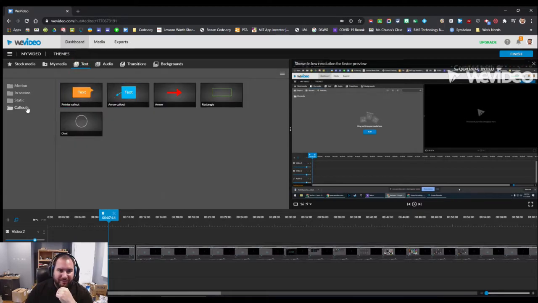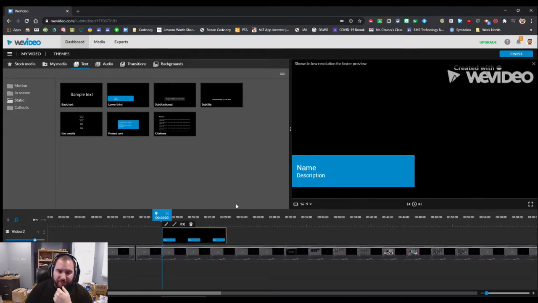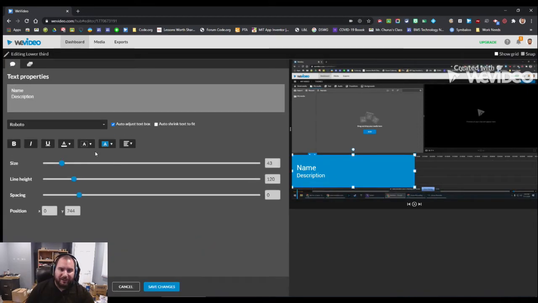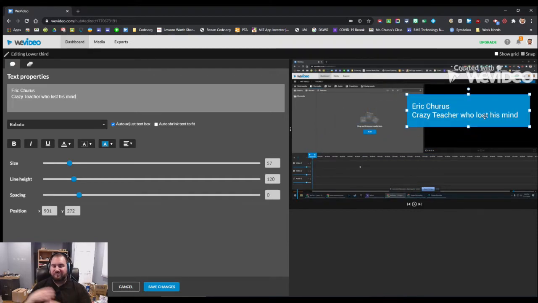If I want to add some text, maybe a little annotation about a person, I can take it and put it over on the upper track because you're putting it higher. Double click on it and it lets me edit everything on there. So, Eric Churis, crazy teacher who lost his mind. And I can move this anywhere onto the screen that I want.